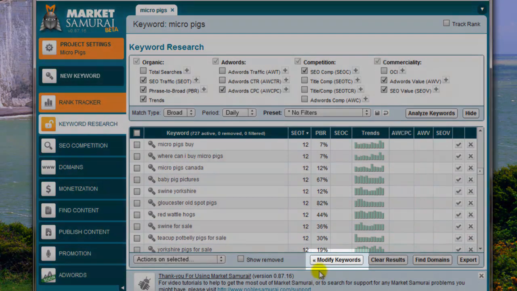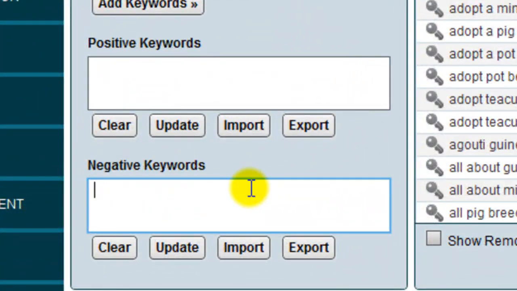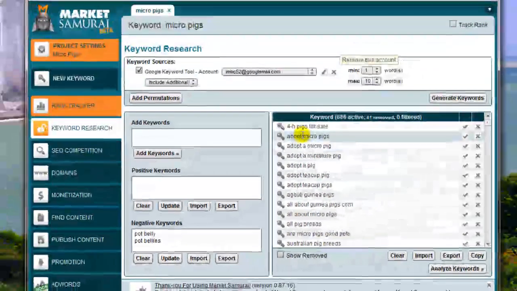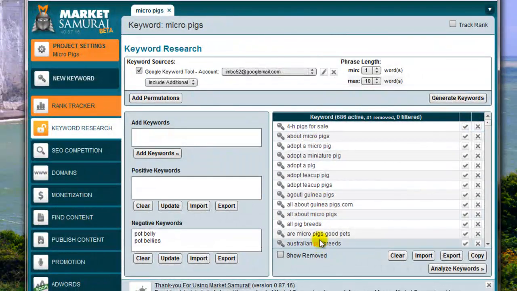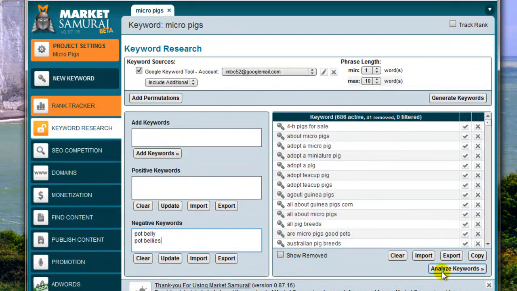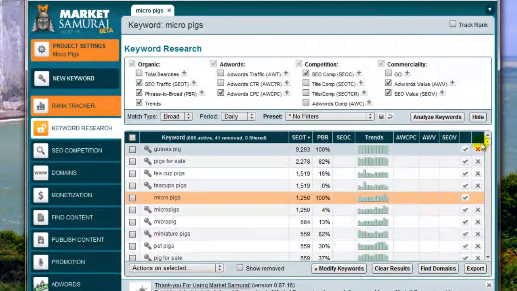We don't want anything to do with pot-belly pigs, so we can go back to modify keywords, and in negative keywords we're going to put pot-belly and pot-bellies, and then press update. What this does is it takes away any keyword that has either the word pot-belly or pot-bellies in it, and then we can go back to analyze keywords. Have another look through, and what we're doing here is basically refining our search to have only keywords that are relevant to what we want.